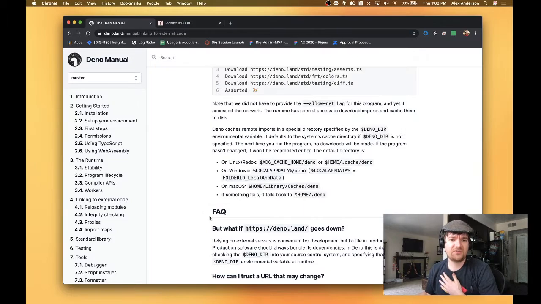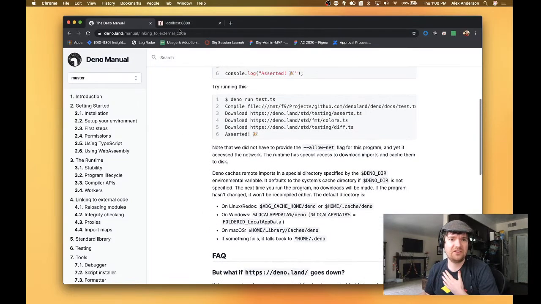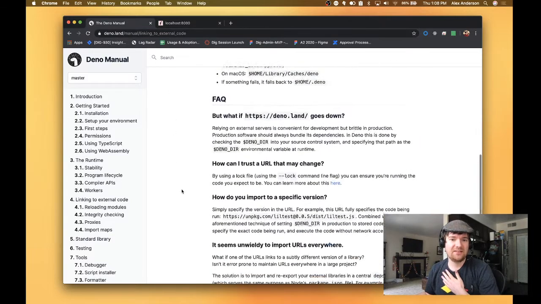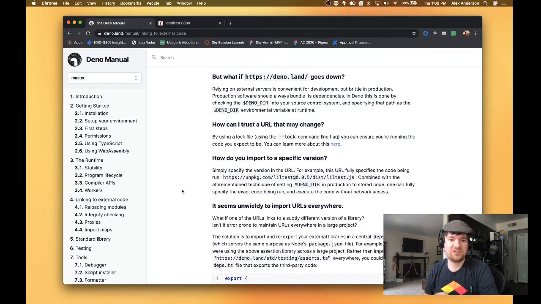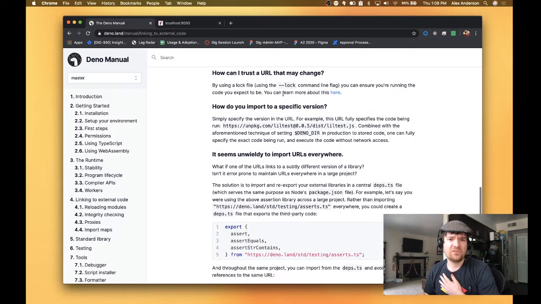Yeah, I would check out this frequently asked questions here in the linking to external code section of the Deno land website, because it's got a lot of really good answers to questions, such as if Deno land goes down, then the dependencies are still going to be stored locally, so it'll only be a problem if you blow those away for whatever reason. It looks like you can use a lock file.